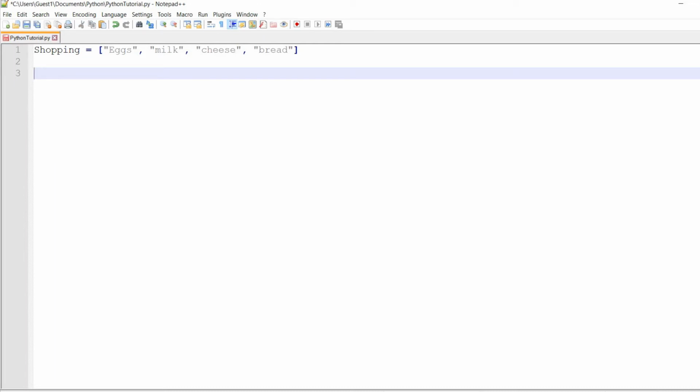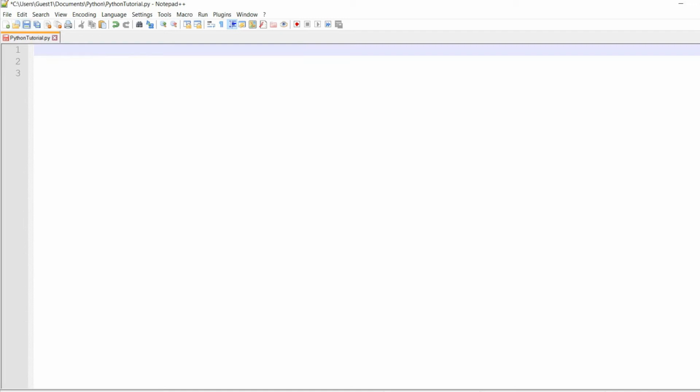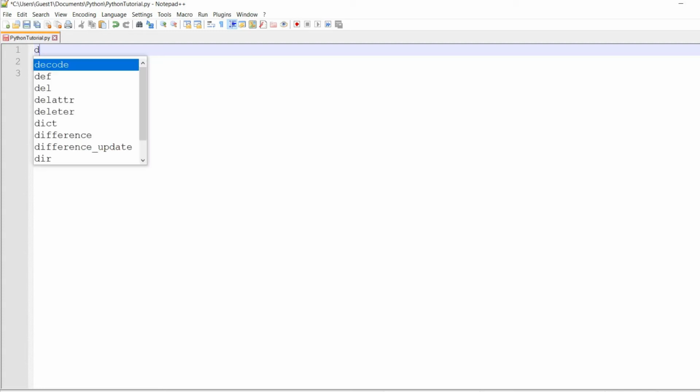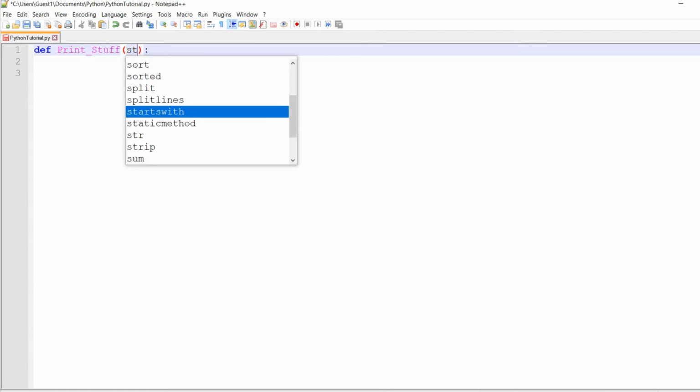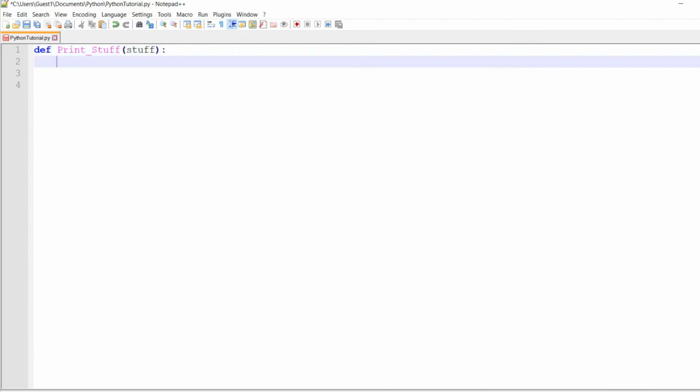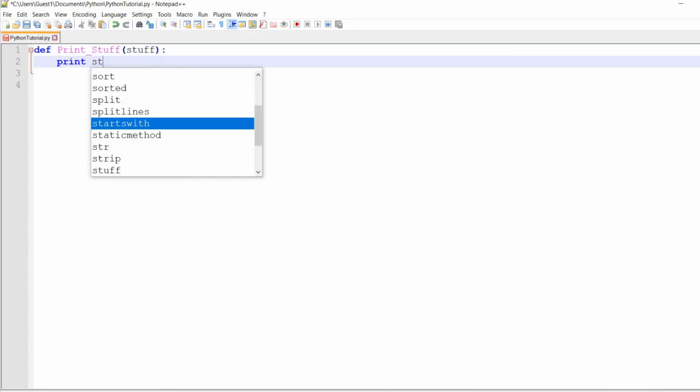Now let's look at how we can create a basic function in Python. So now let's create our first function in Python. We can do this using def. So we type def to define our function, then we type our function name, I'm going to call it print_stuff. We put some brackets, and in here we're going to include the variables that we want to pass in. So for example, I'm just going to call the variable stuff. And then in our function, I'm going to print stuff.